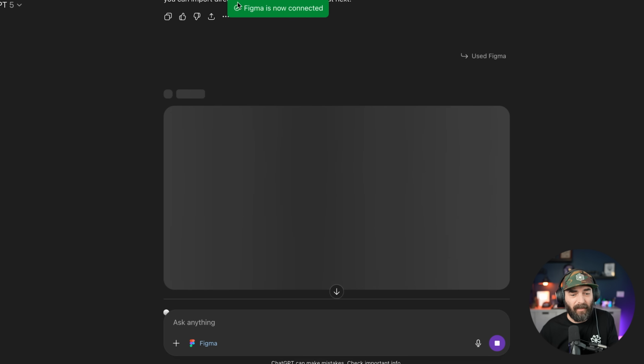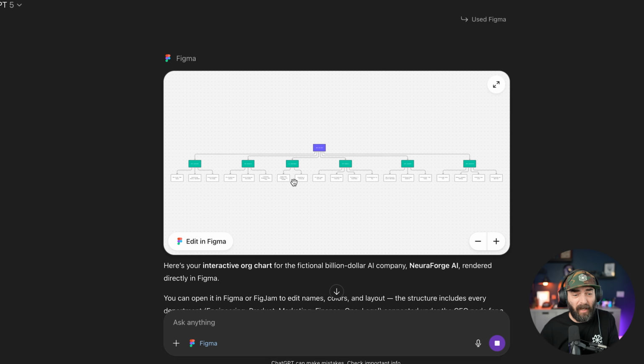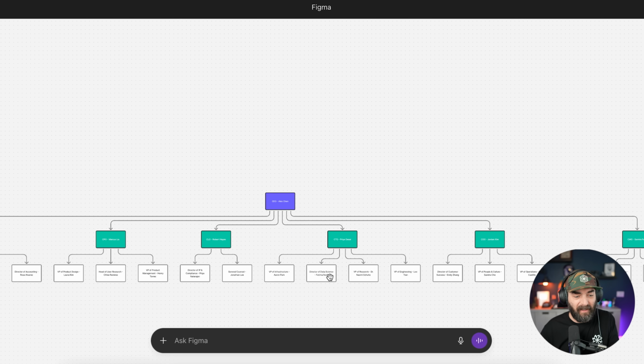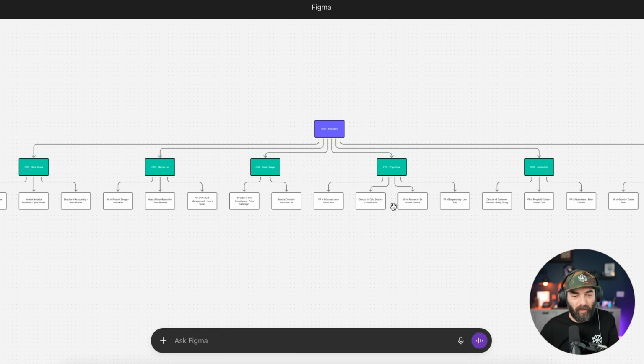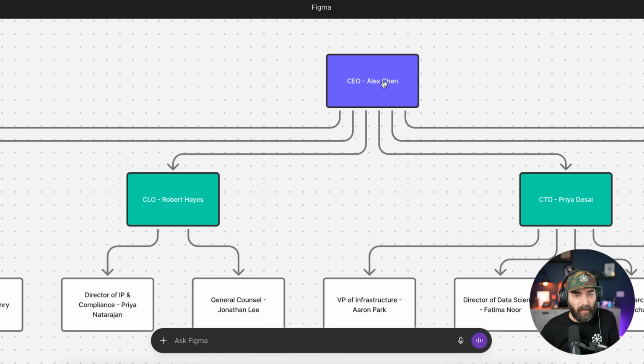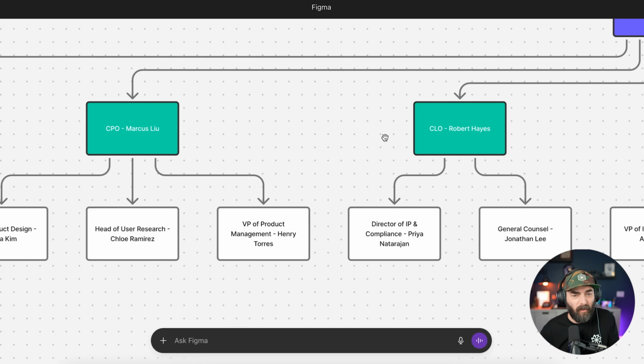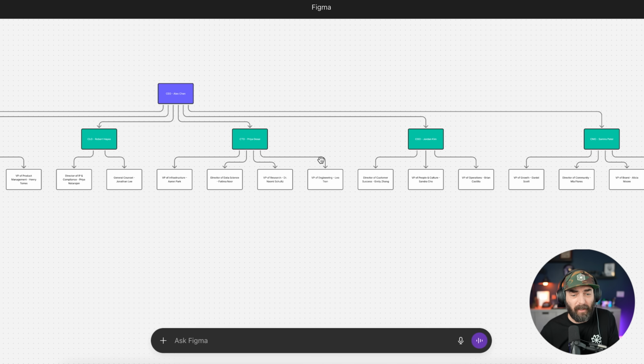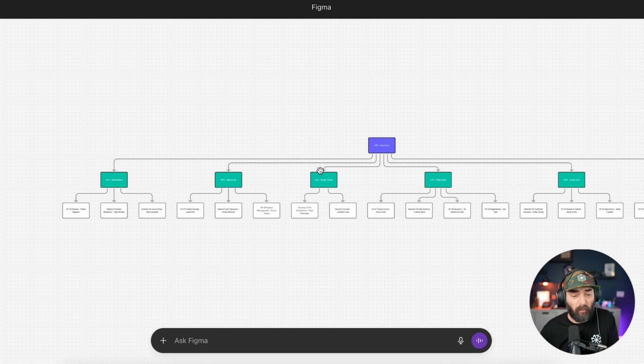Figma is now connected. And a few seconds later, it generated an org chart in Figma, and I can go full screen without ever leaving ChatGPT. I could scroll around, I could zoom in on it. We could see, here's our CEO, Alex Chen, our CPO, CFO, CLO, etc. It built out the org chart, and all I did was prompt it to do this.